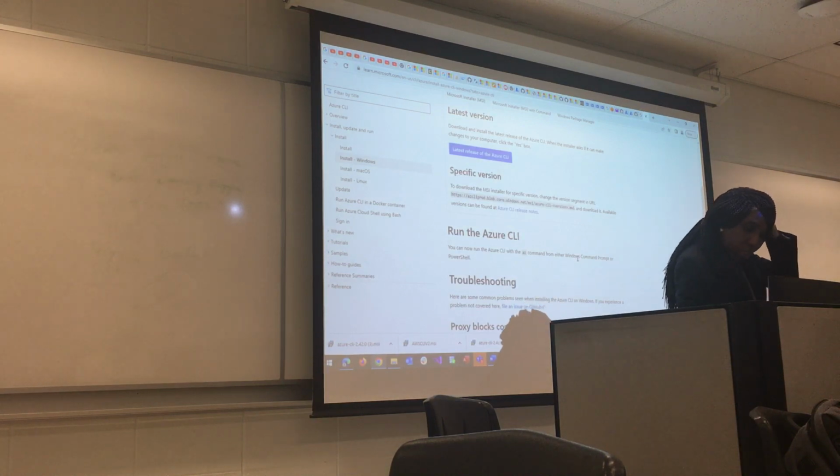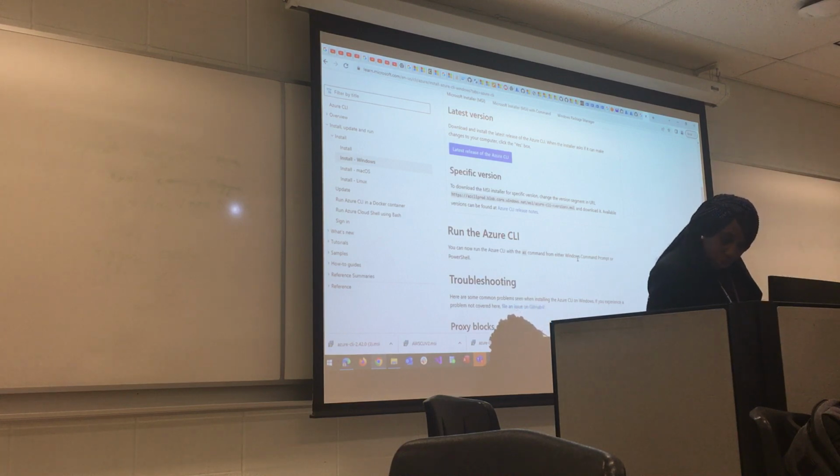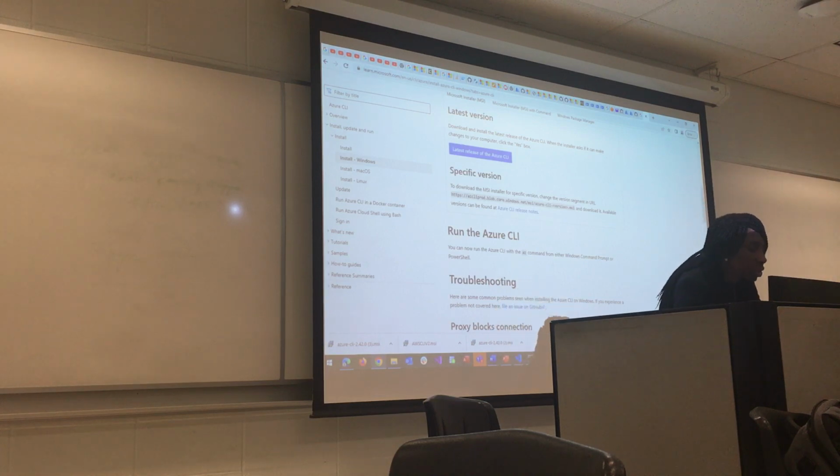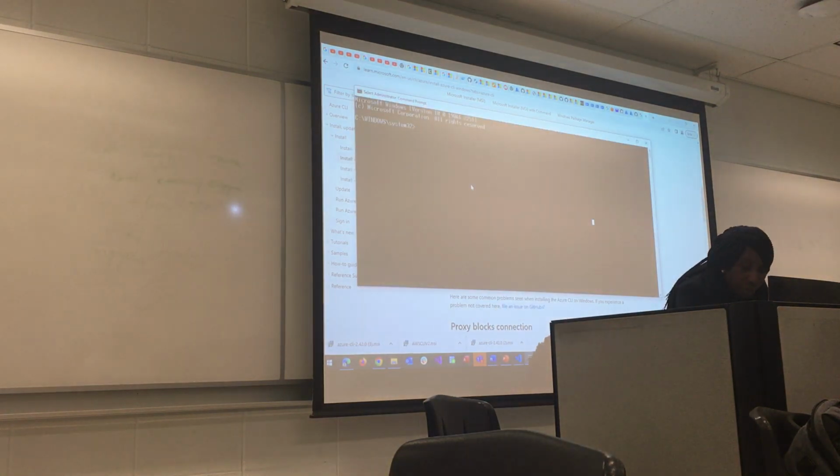So once you are done, we need to log into Azure itself from that command line. From that command line, we need to log in. So to log in, are we all done now? Go to your CMD, the command line, AZ space login. AZ space login. Then enter.